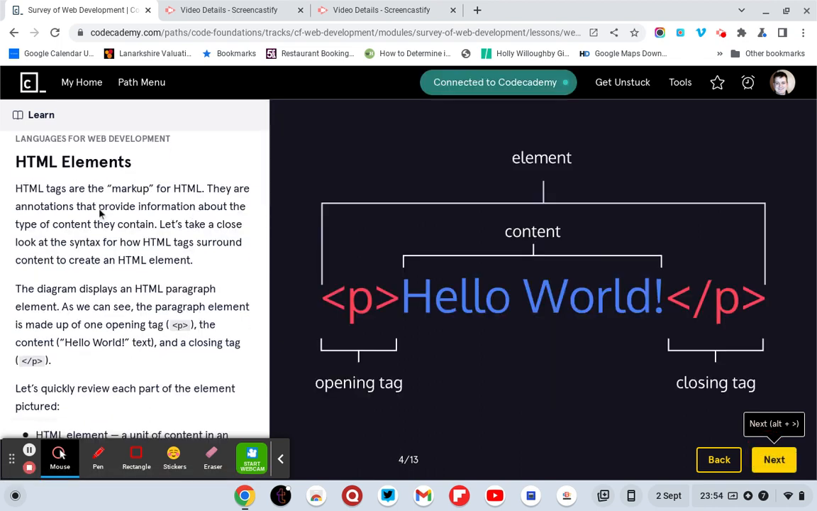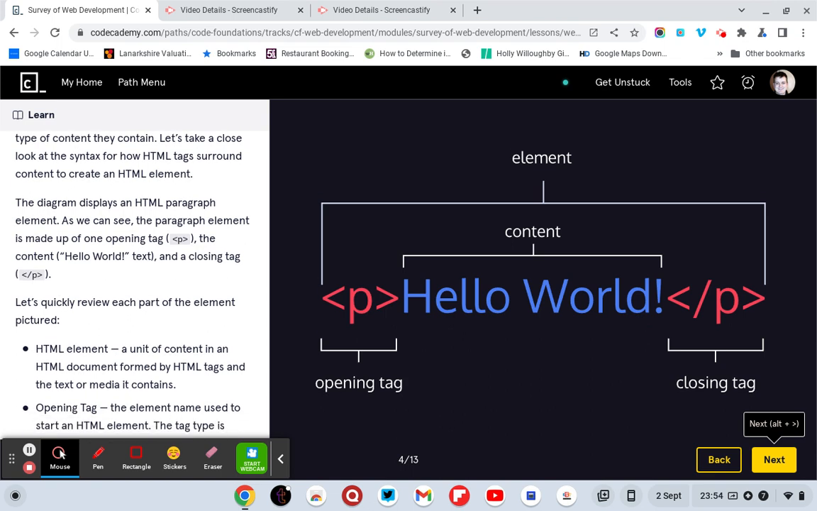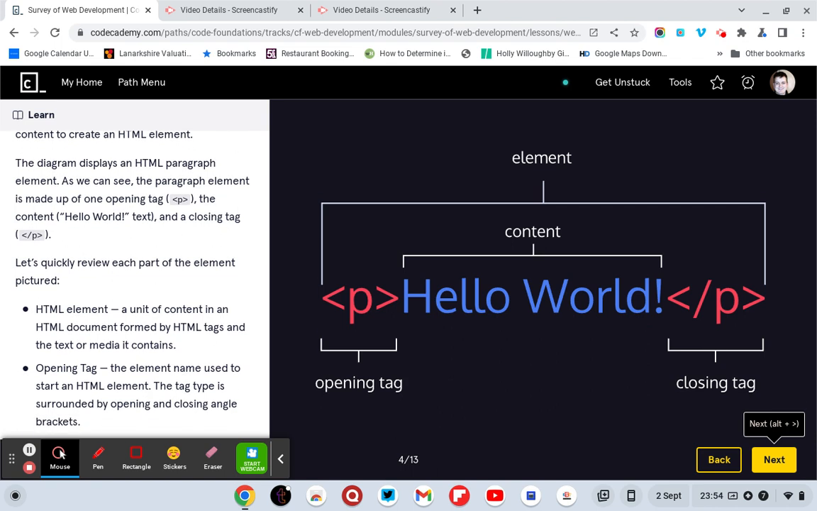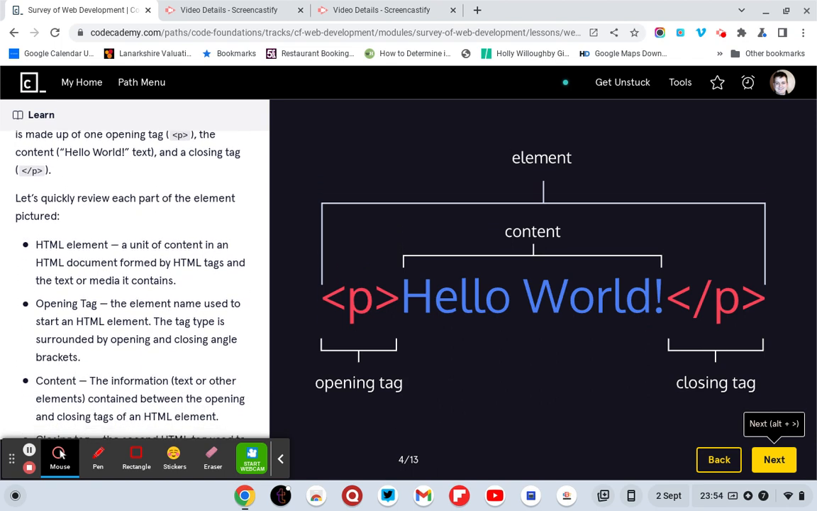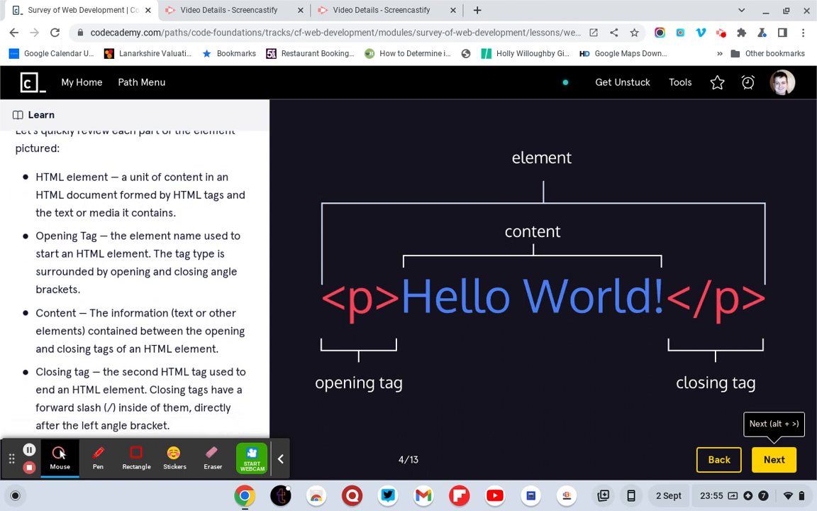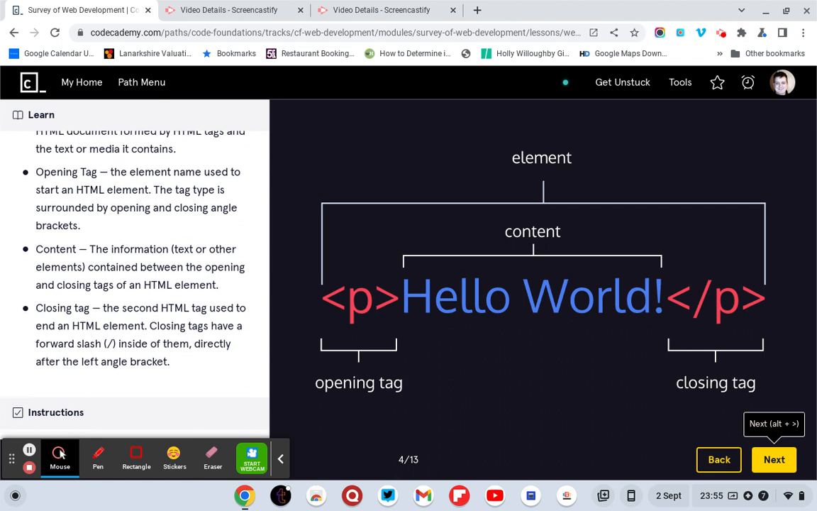HTML tags are the markup language. They are annotations that provide information about the content they contain. Take a look at the syntax. As you can see, the paragraph element is made up of the element p, and let's quickly review each of the parts. An element is a unit of content in HTML formed by text or media.